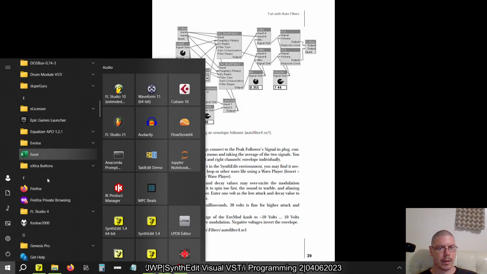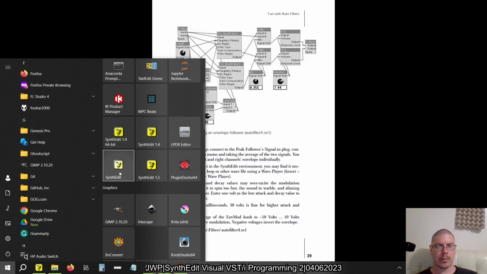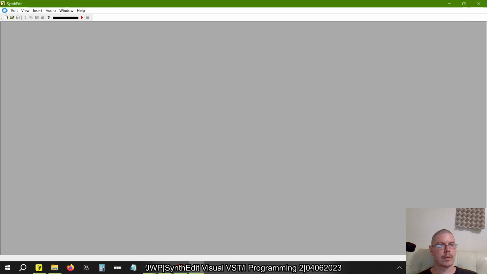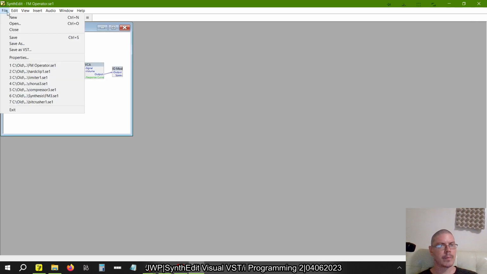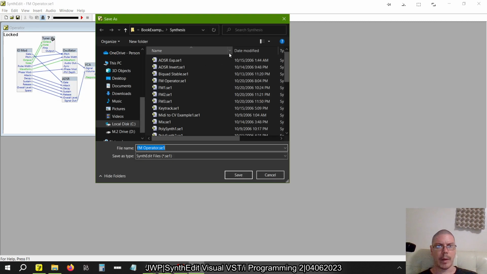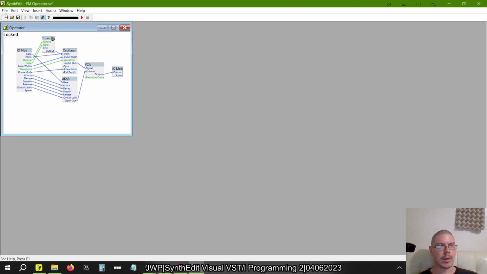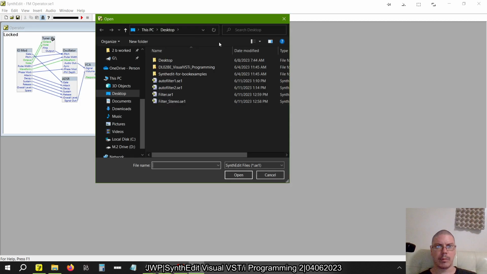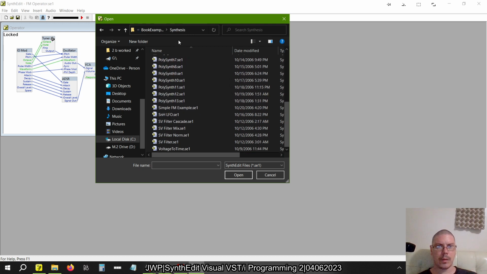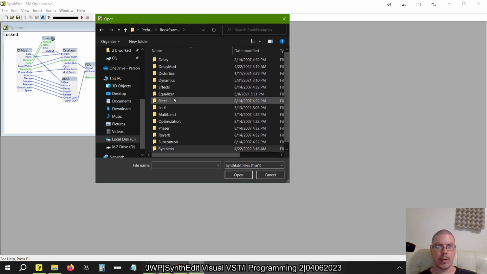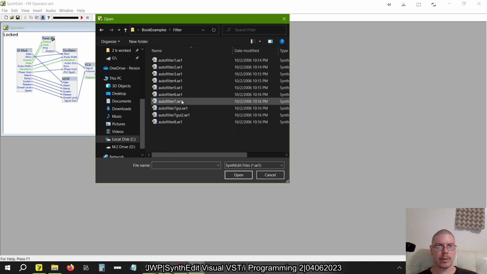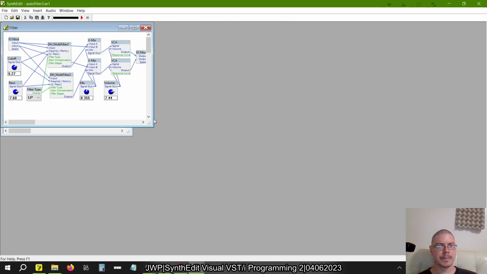I'm going to look at the original auto filter 3 to see what we're missing. So I'm going to go save as, just so I can get into this area. And then I'm going to go open, and we're probably going to default somewhere random with the desktop. So we're going to head in here, and we want book examples. I believe it's filter. Now we're going to go auto filter 3, and we're going to see what we're missing here.